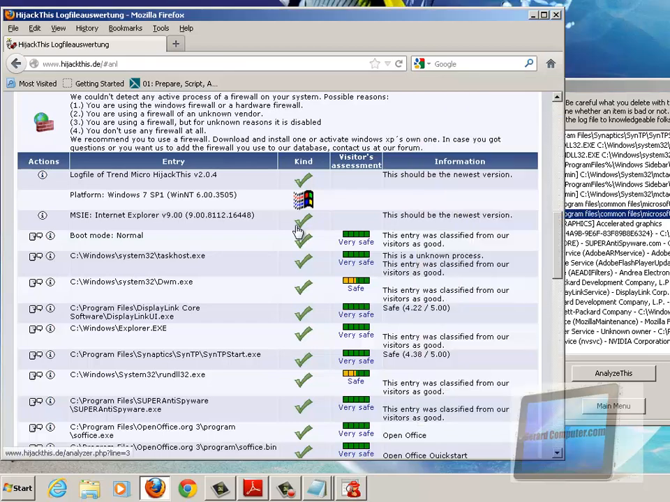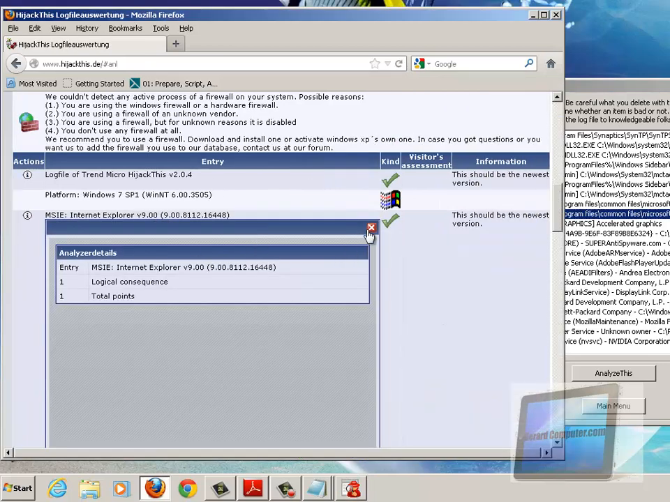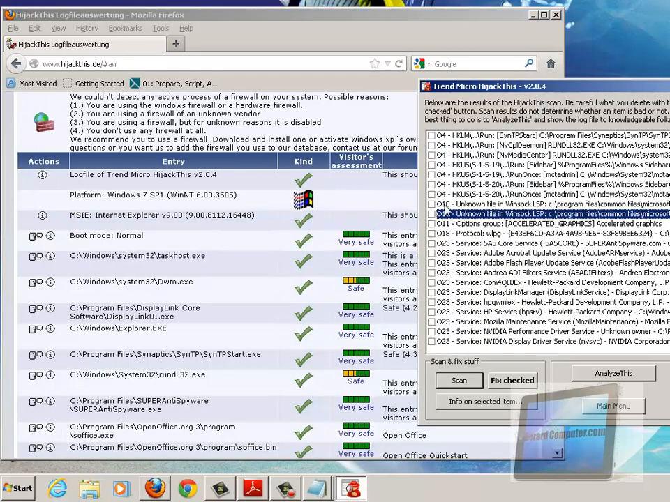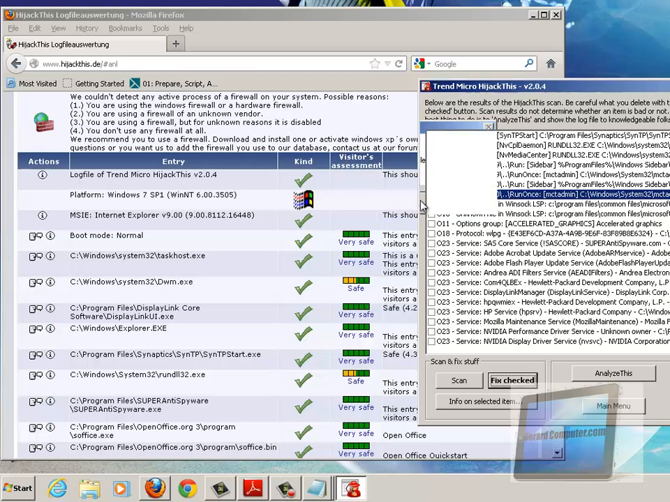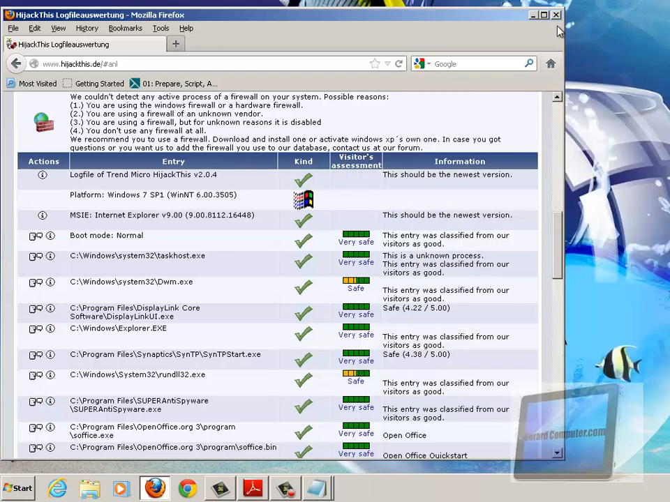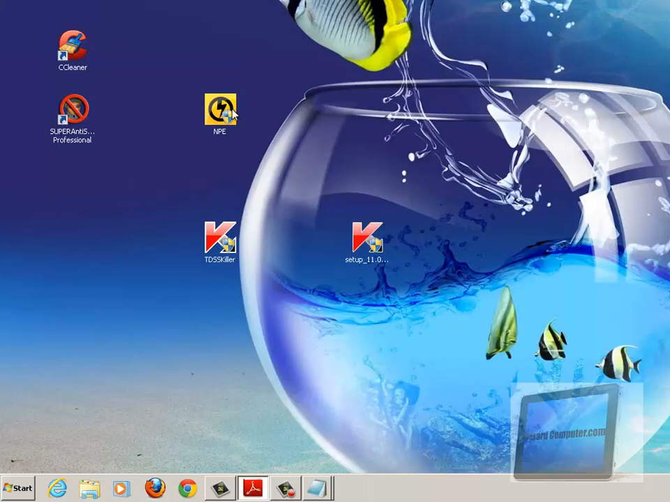you would see a red X here, you'd get some info on it. If you're sure that it was bad, you'd find the corresponding entry over here. A little bit sort of complicated and a lot to do, but you would just put a check mark there and then click Fix Checked, and that's going to get rid of it. And it may ask you to restart the computer. And so that was the Norton Power Eraser, TDS Killer, Kaspersky Virus Removal Tool, and Hijack This.